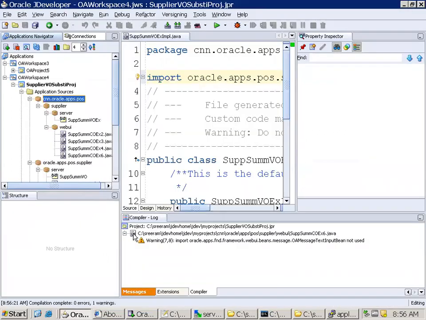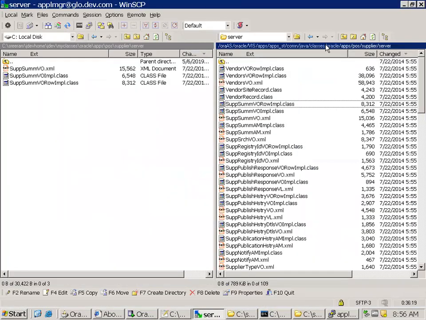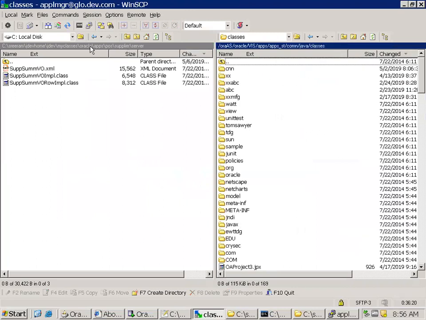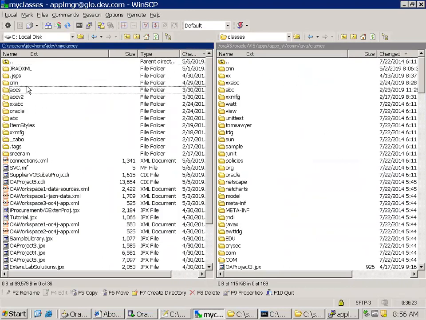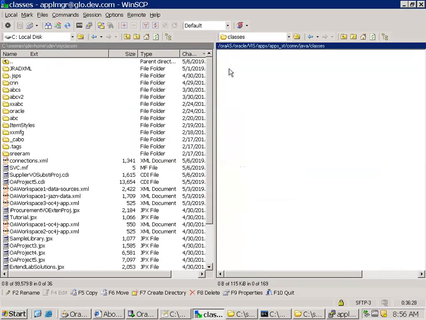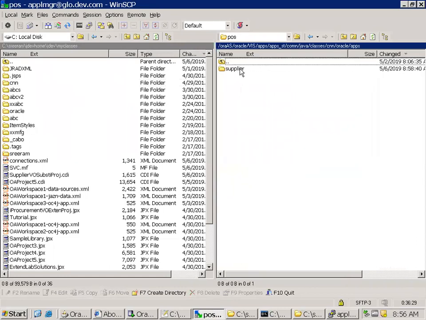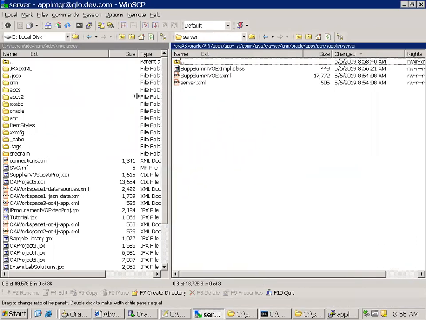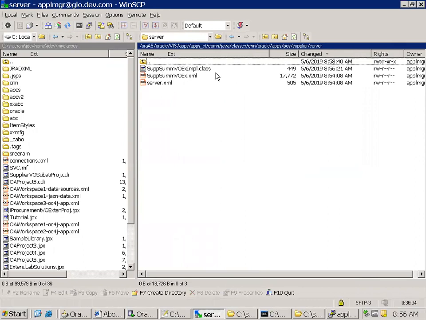Perfect. Now let us say in rebuild also, if you still got some issue, and it is referring to some other issue, not referring to any files which you are using, then the best option is to copy the total folder. That's the only option. Now my classes CNN, copy the total folder, CNN Oracle apps, POIs, supplier, server. Yes, perfect. So now we have our supplier Vivo EX IMPL, Vivo EX.xml.